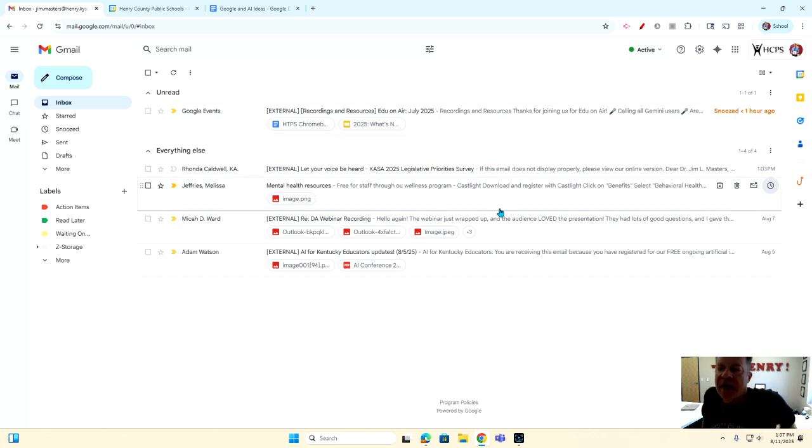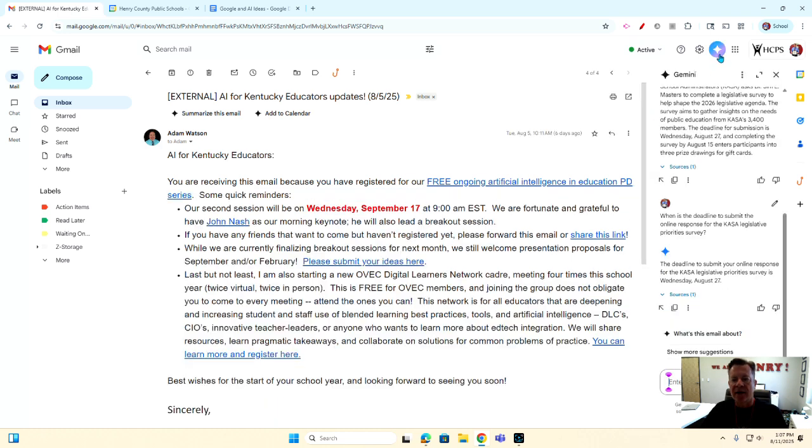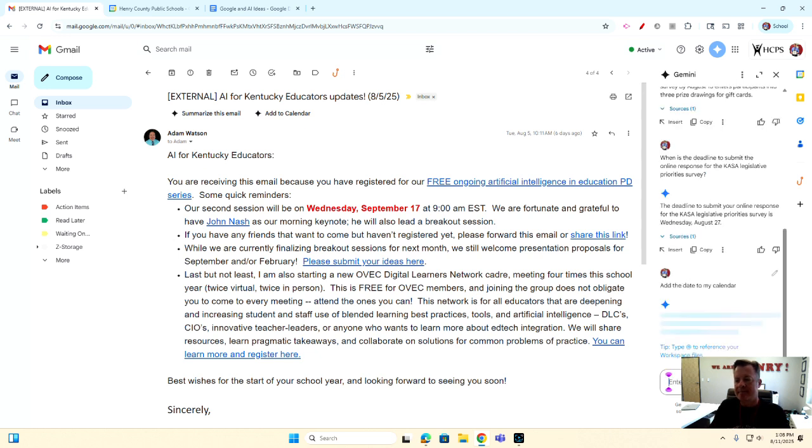Now let's take a look at, well, how do we schedule things in Google Calendar from our Gmail? How do we create tasks? So I'm going to go to an email I received, and in red font you'll notice that there's a date. You can use Gemini, and I love this, to add the date to my calendar.